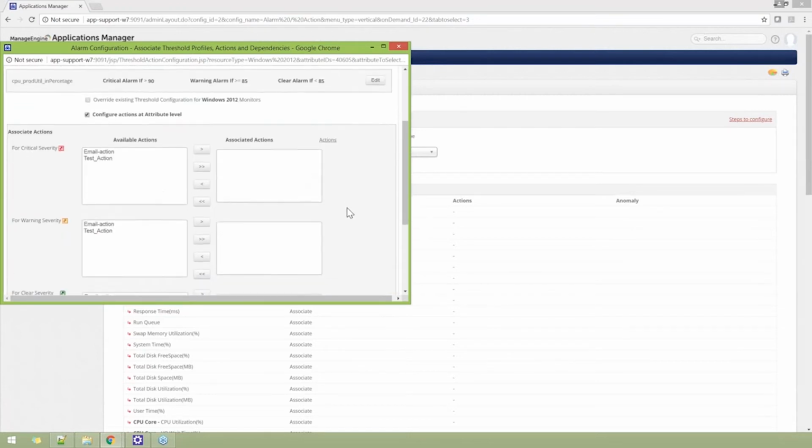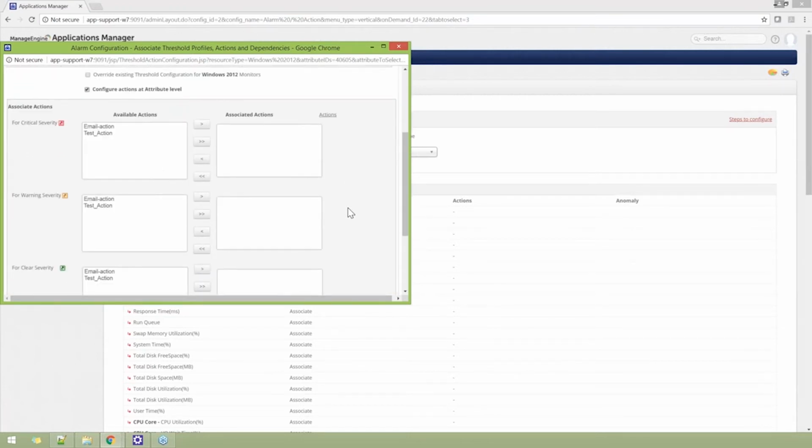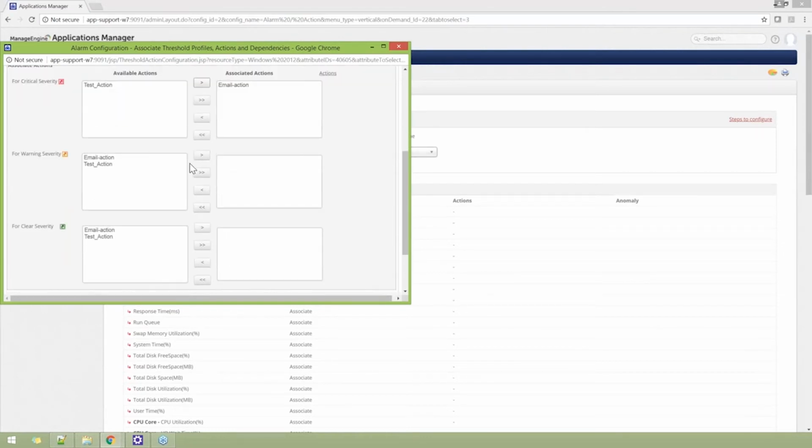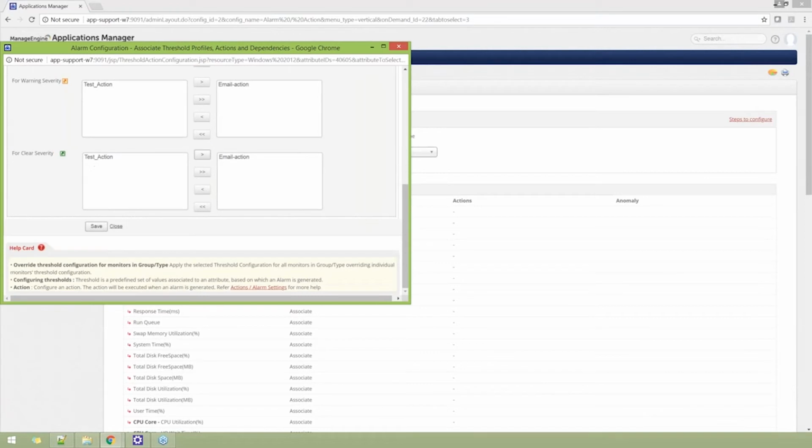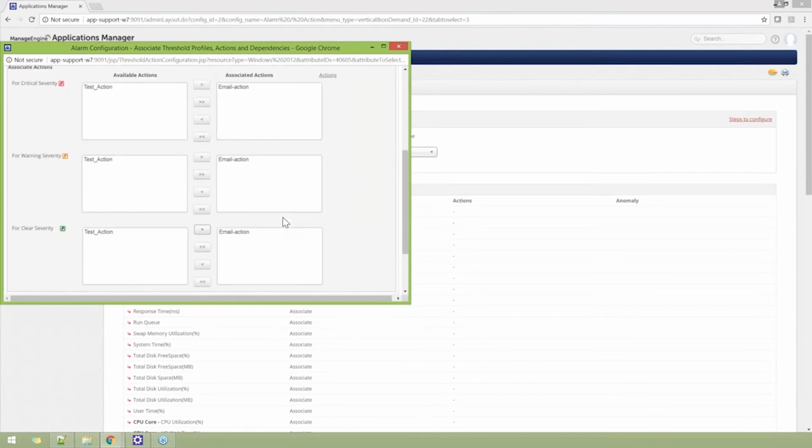Select configure actions at attribute level. The actions that you have created will be on the left-hand side. The one which you want to be associated with this monitor, you can select and move to the right-hand side. If you only want to generate an alert for critical severity, you can just enable or associate the email action for that. If you want it for all three severities, you can select and click on save.